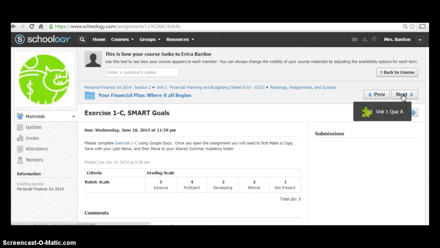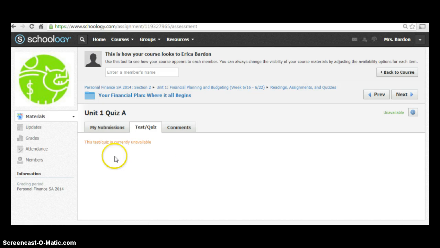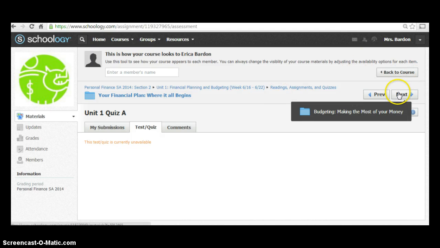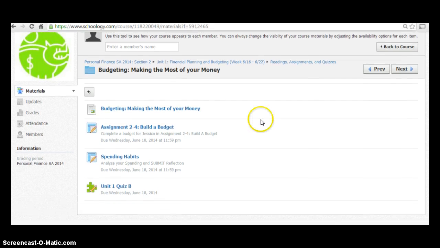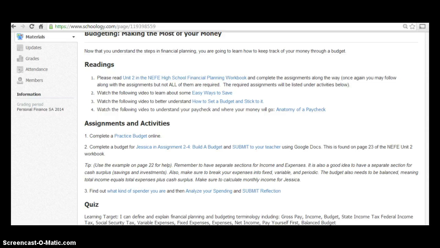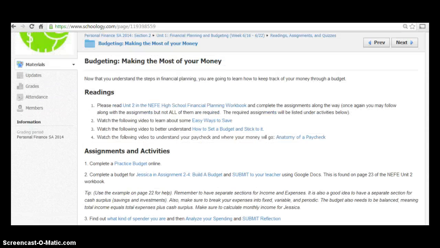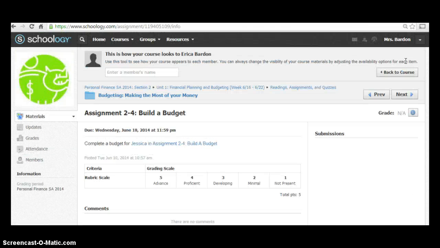Keep hitting next. Exercise 1C SMART goals. Okay, have you done that? If not, you can find the assignment right here once again. Click next, and then you will see your quiz. So that'll come up here when it is available. And then I can click next, and it's going to take me to the next folder within that course, which is very similar to the one you just saw. A text file of readings, assignments, and activities. Links, quiz at the end. So I can click next and keep going through this after I've read and watched all of those resources.